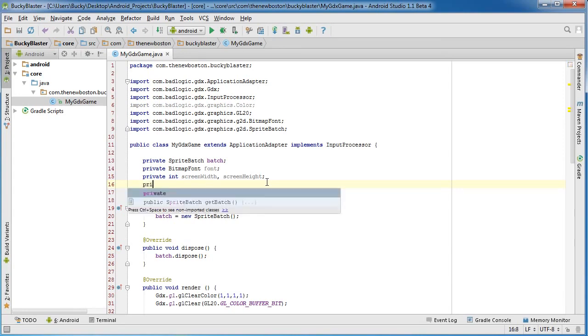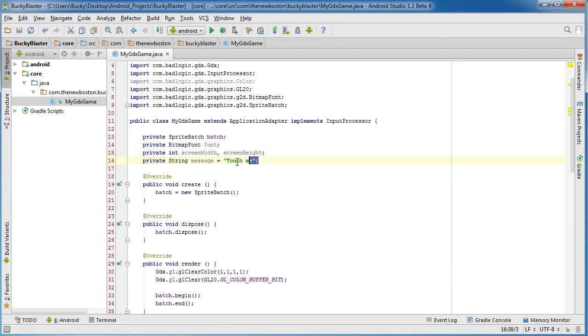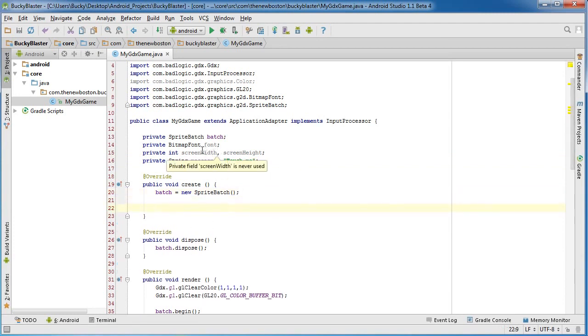And the last thing is just a private String, the message itself. What do we want to appear by default? When the user first opens the app, it will just say something like "touch me," and of course after they touch down somewhere on the screen it's going to display the coordinates, but the very first thing they'll see is "touch me." Good enough.